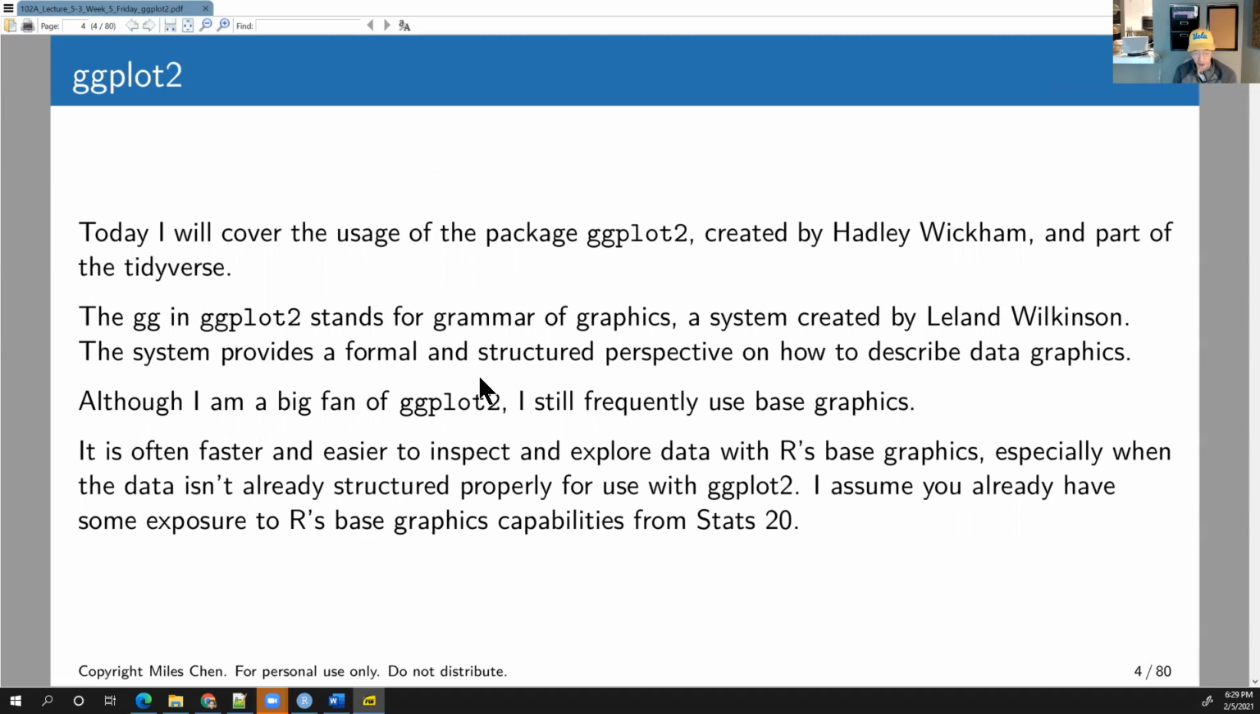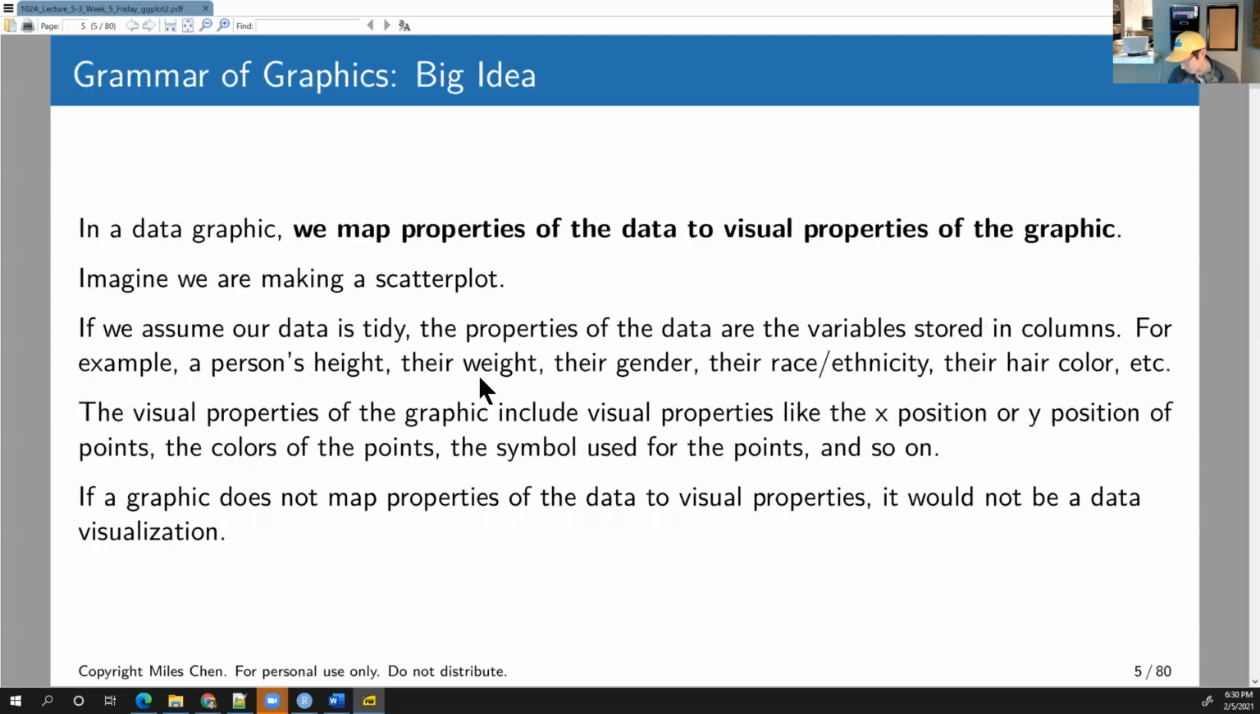And the GG in ggplot stands for the Grammar of Graphics, a system created by Leland Wilkinson, a formal and structured perspective on what data visualizations are supposed to be. Now, I'm a fan of both base R graphics and ggplot. I think both of them are very useful, and they each serve their own purposes.